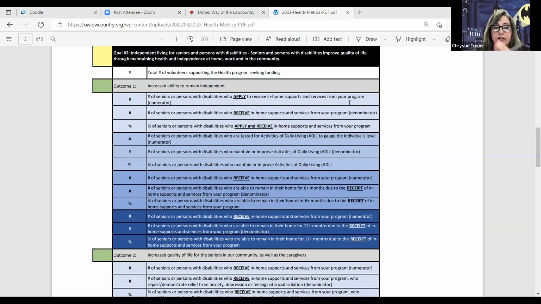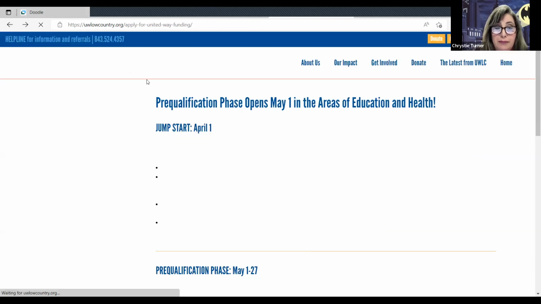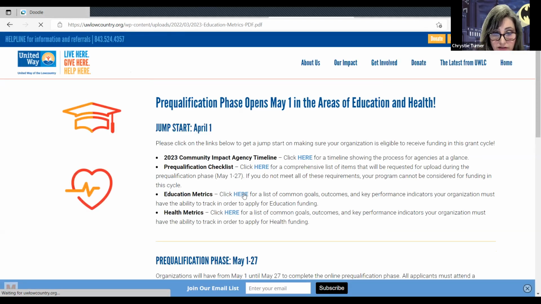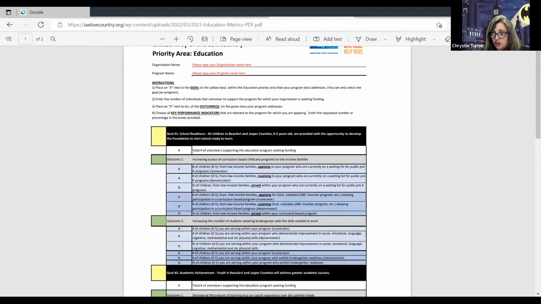Are there any questions about this? Now, keep in mind, I go over this just so that you know what the expectation is. This is not required in the pre-qualification phase. You will not be required to upload this document until your application in July. Okay? Any questions about that?